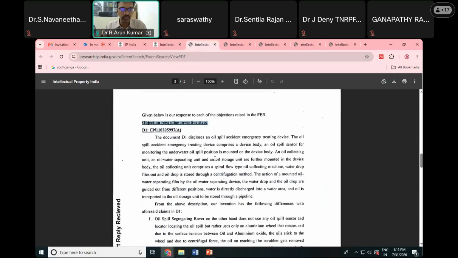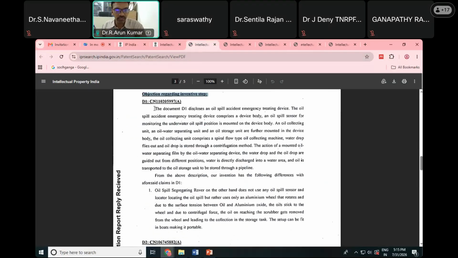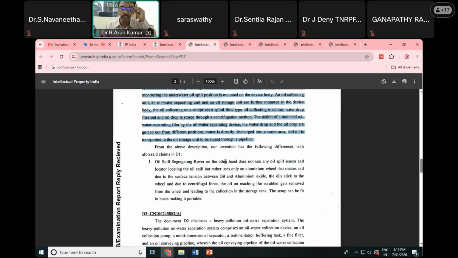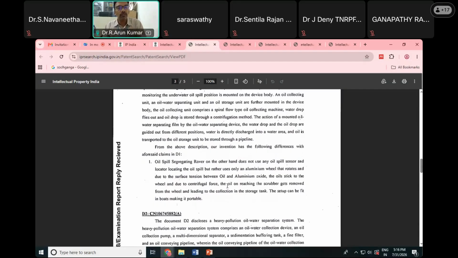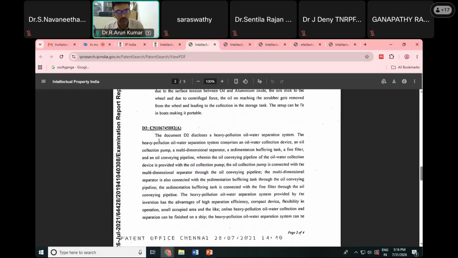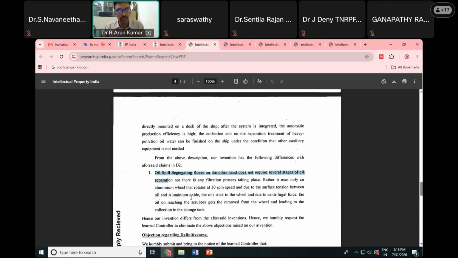How we are defending it is that I have just copied and pasted the abstract given in the FER, and here we are describing how our invention differs from the prior art mentioned in the FER. The oil spilling rover, on the other hand, does not use any oil spill sensor. So it is mentioned that this invention is using some sensor or whatever it may be. How our invention differs, that uniqueness we have to type here. Similarly, for the second document which is mentioned, we have given the clarification.